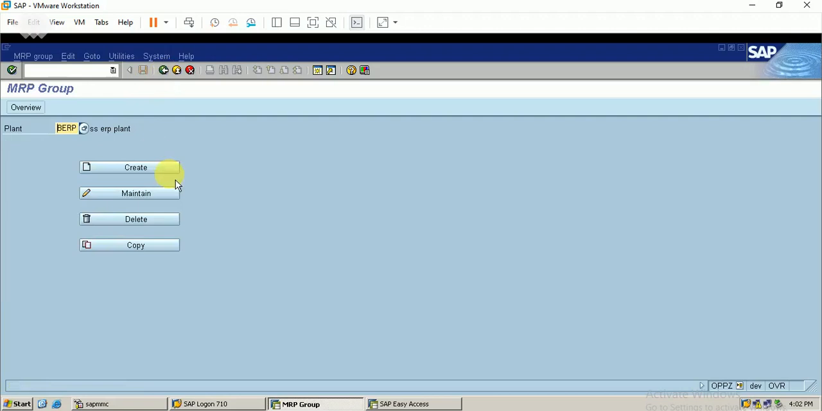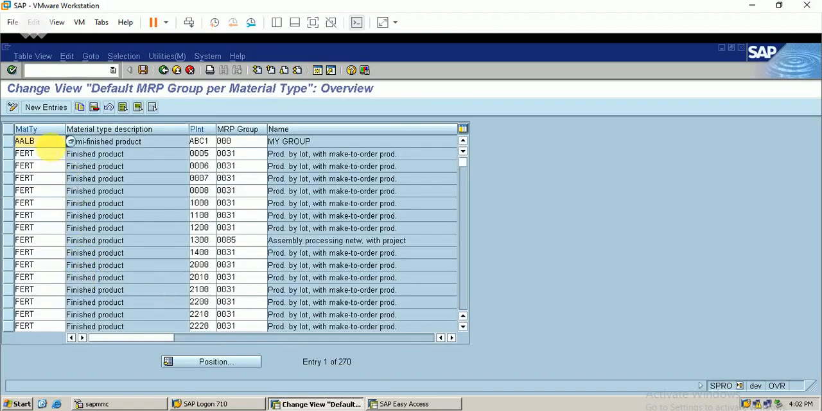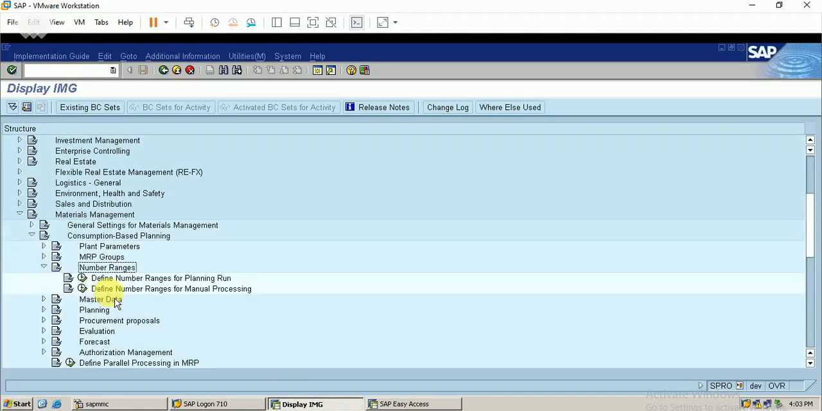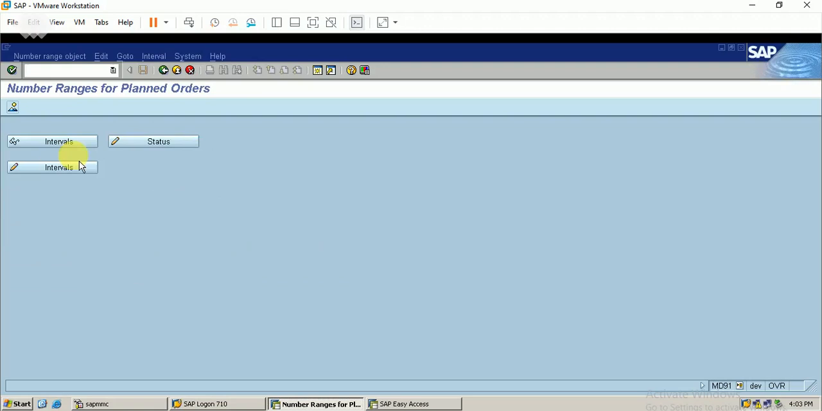Let me move on to the next, the MRP group for material type. It will be automatically updated by the system itself, so I don't want to execute it. I'll just show you that for all the material types, the plant and MRP group will be updated. Okay, I'll move to the next, the number ranges. There are number ranges available, you can see.